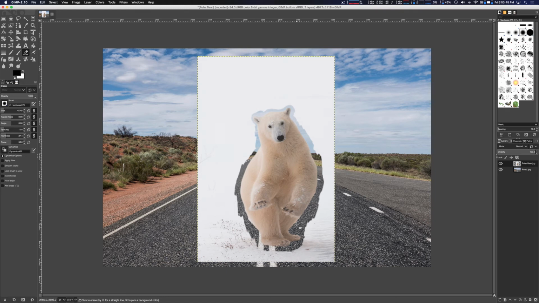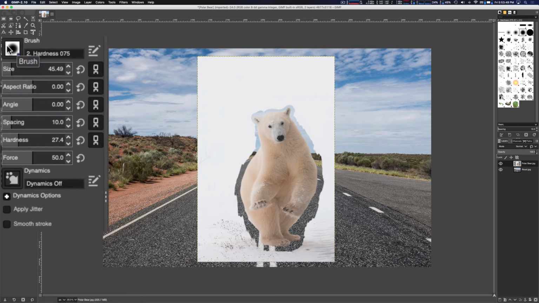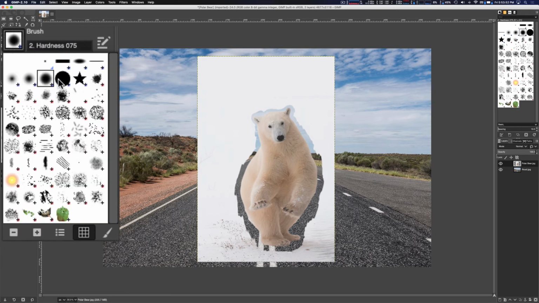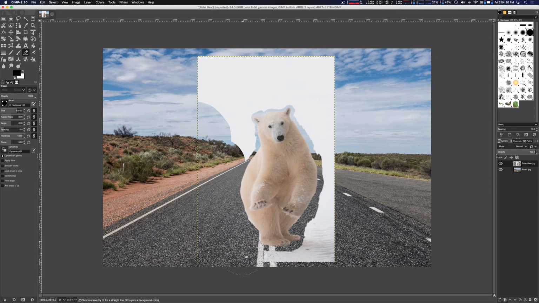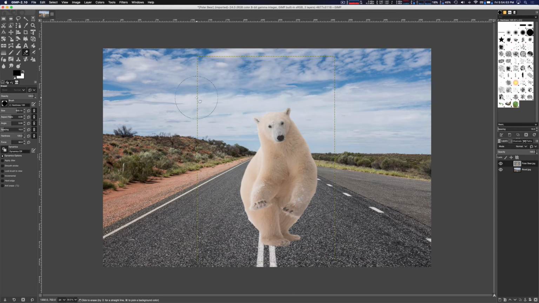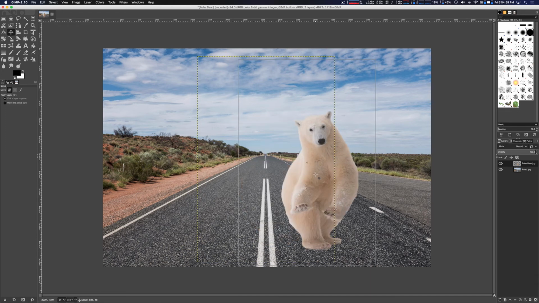I just completed cutting out the polar bear. Now, go over to your tools and select the big black dot for your brush. Increase the size dramatically. Now, you can finish erasing the background. Make sure not to erase any of the polar bear. Now that I've finished cutting out the polar bear, I can go over to the Move tool and move the polar bear to where I want it.